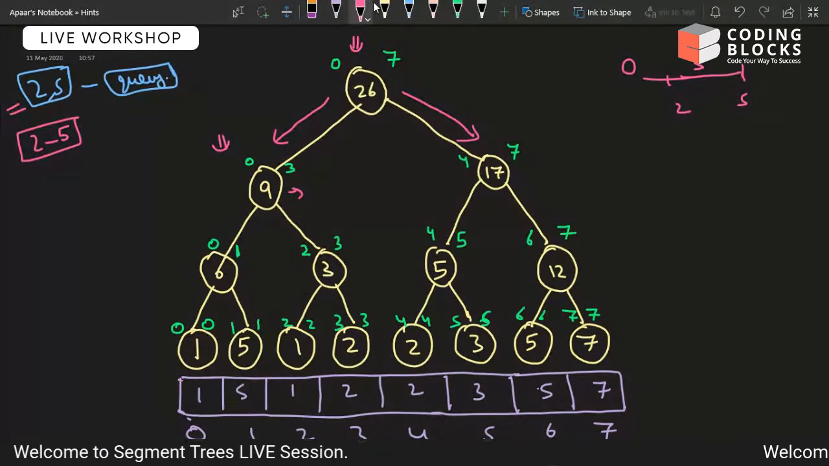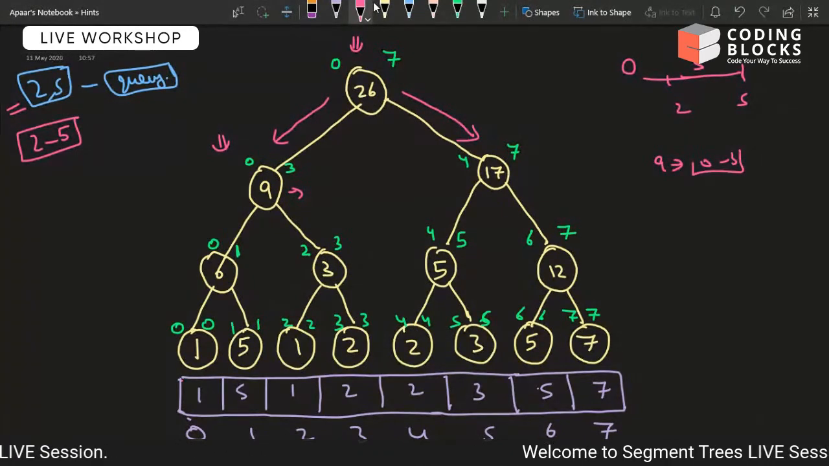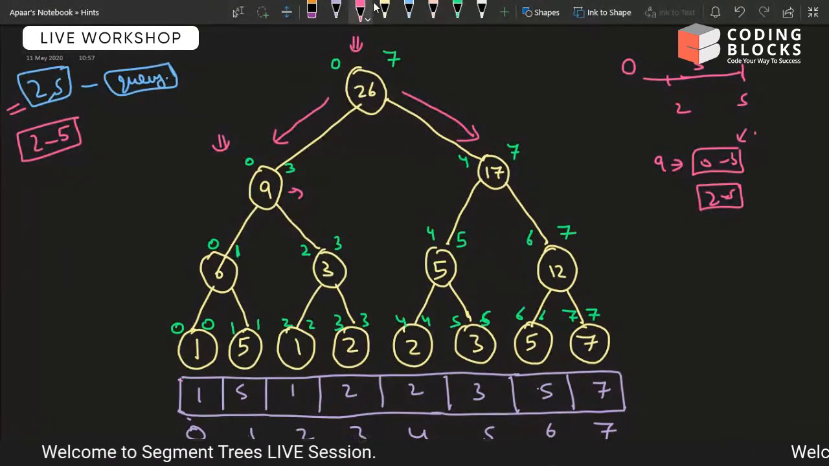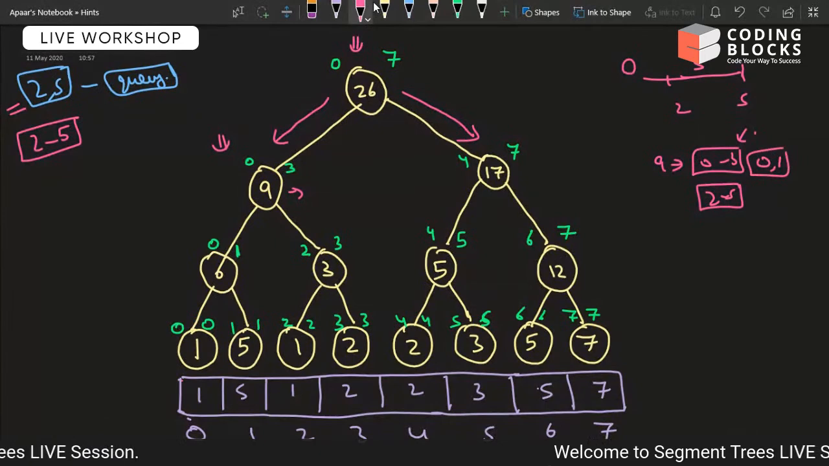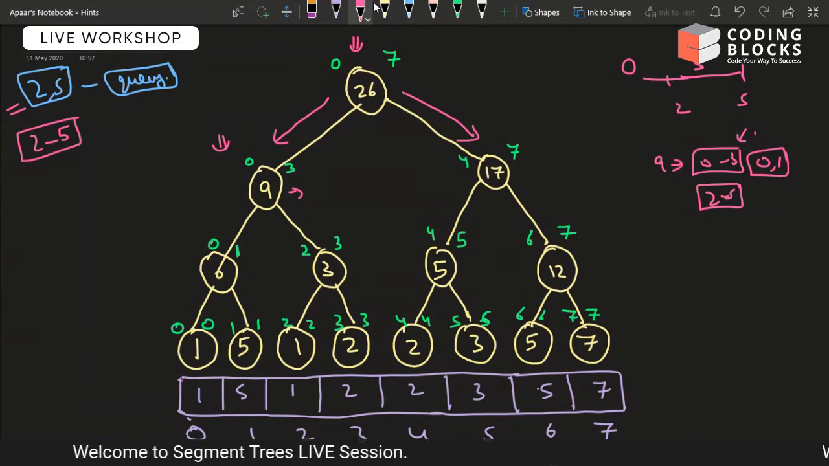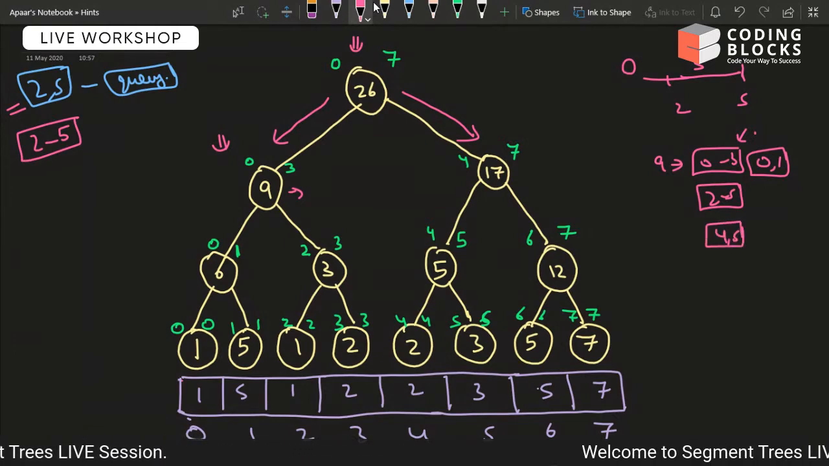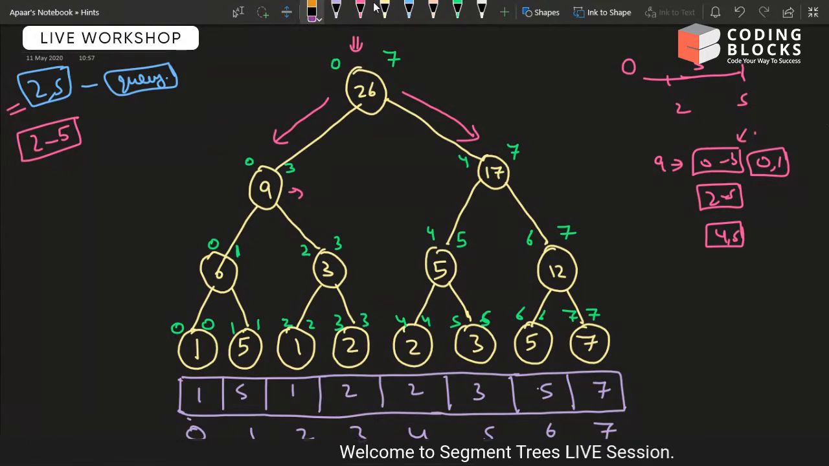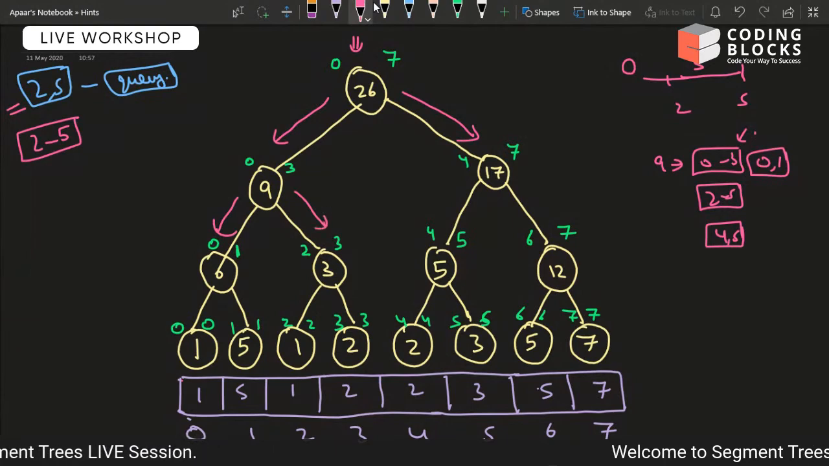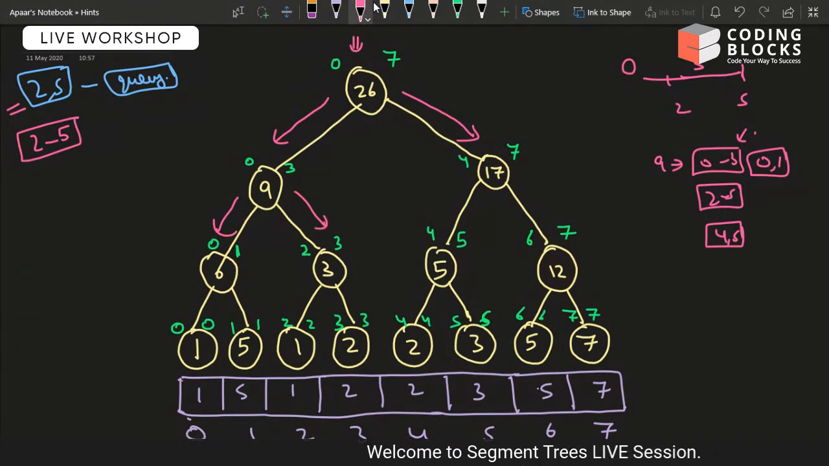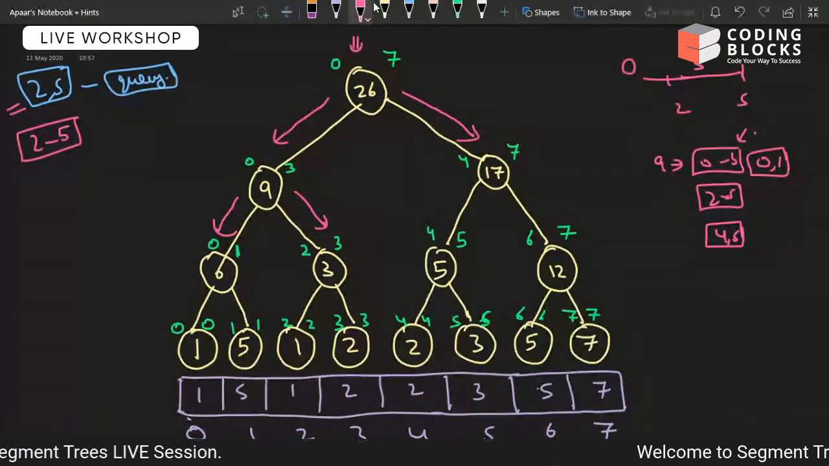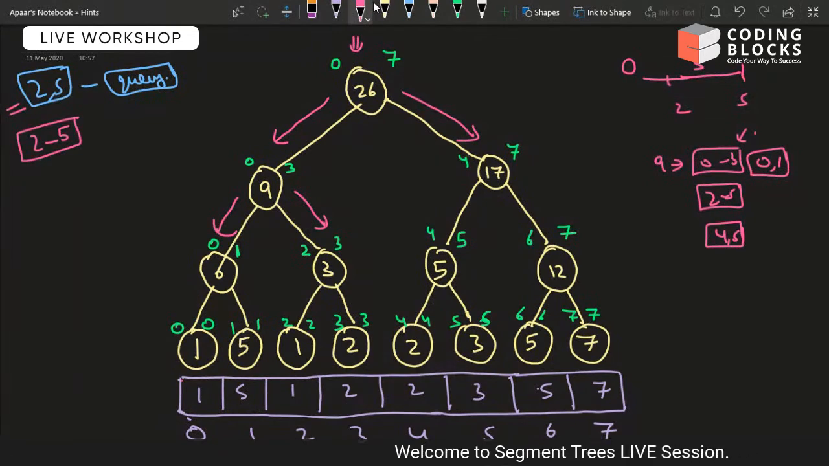Why? Because this 9 contains the value from 0 to 3, but I need the answer from 2 to 5. So what are the extra values in this node? That is the 0 to 1 extra value. And what are the values that this node does not contain? It does not contain the answer from 4 to 5. So I won't take this 9, and I'll again recur for the left subtree and the right subtree. Here I don't need the value of this node. Just tell me what value I get from the left subtree and what value I get from the right subtree.